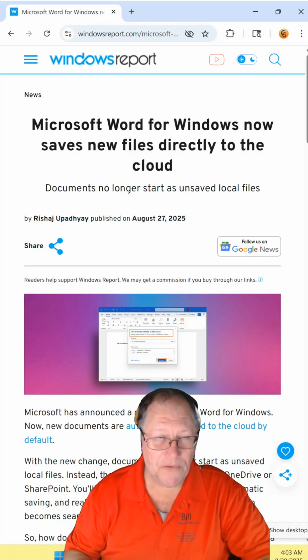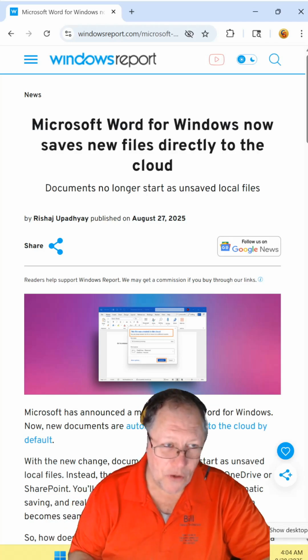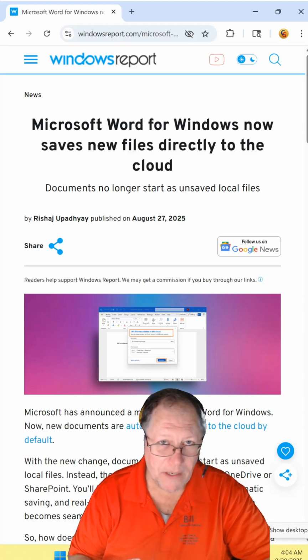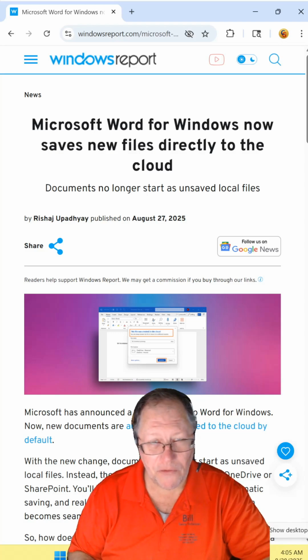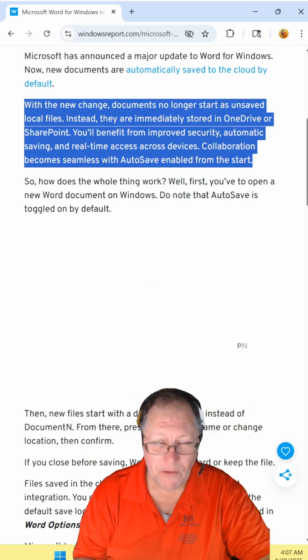And a new reason to stop using Microsoft Office. Microsoft Word for Windows now saves new files directly to the cloud. Find the article and read it for yourself. I'll include the link in the description. I personally think this is a horrible idea. So here's how it works.